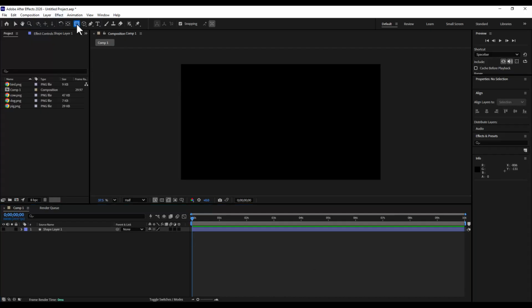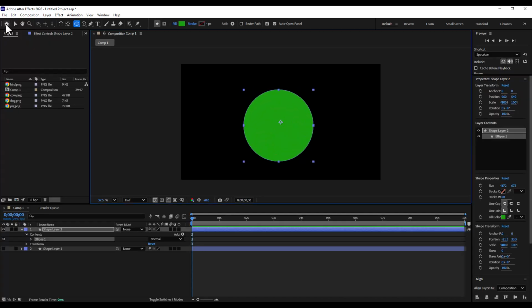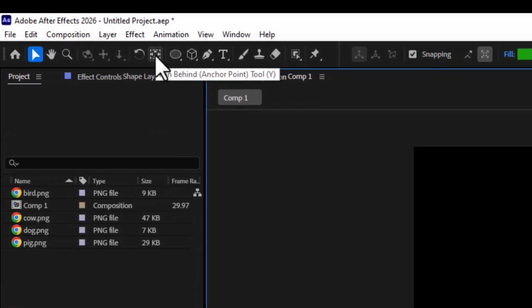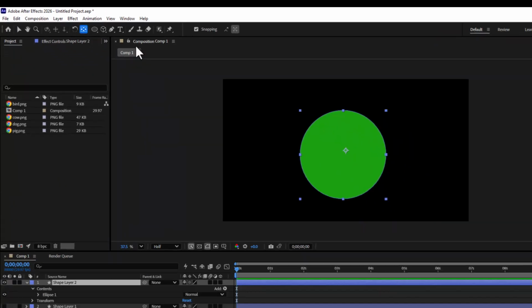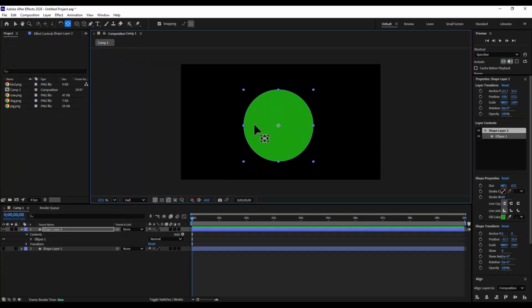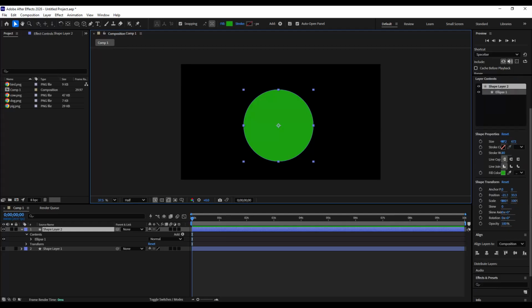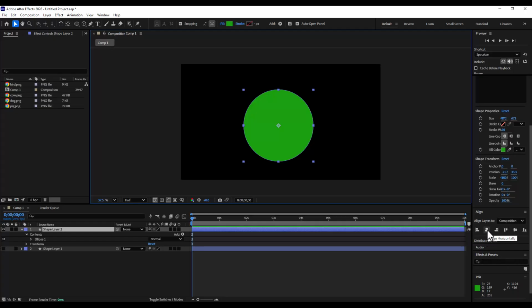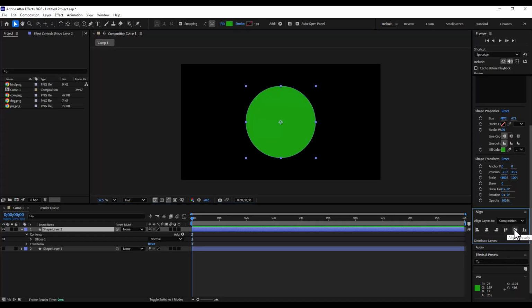Now we will select an ellipse. Here we have the ellipse tool. We will again just create a perfect ellipse. If we want to actually change the center point of this ellipse, we can do that. We can just select this pan behind anchor point tool, or we can hit Y and activate it, and we can just place the center point at the center of the object. Right, now we will align this ellipse at the center of our composition. So here we will just click on this, align horizontally and align vertically.